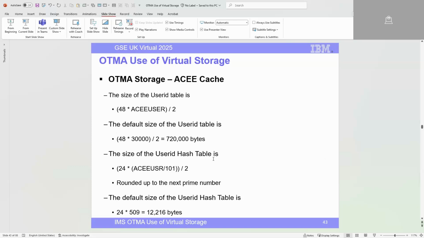Okay. And this is the size of that. The default is you're going to get 720,000 bytes in ePrivate for the ACEEs and 12K bytes for the hash table.